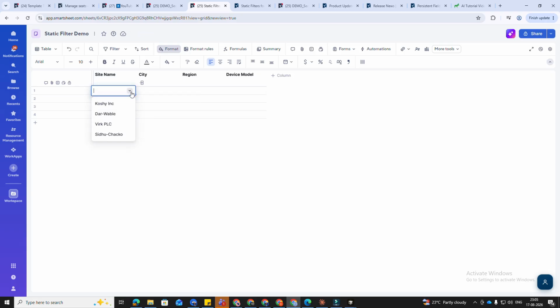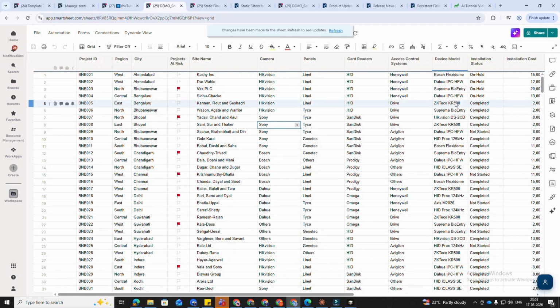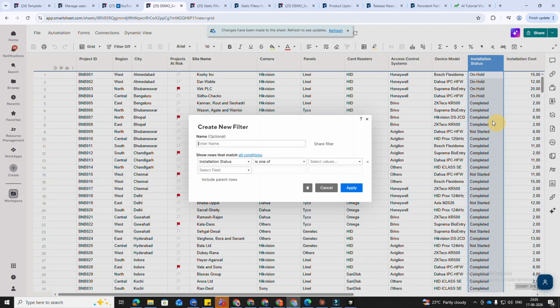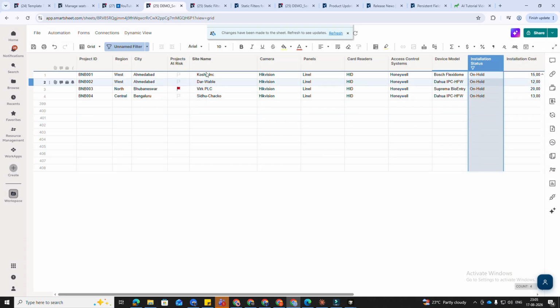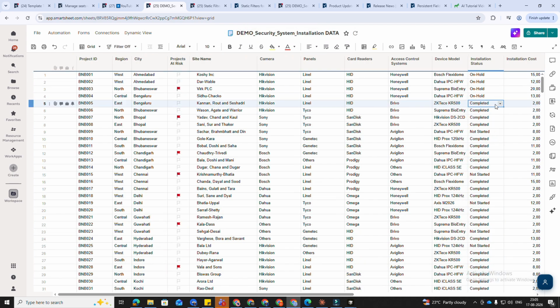As you can see, I have 4 site names available in the dropdown. Let's quickly cross-check that with our source data. Here we can see that there are 4 records where the installation status is on hold, so the filter is working exactly as expected.